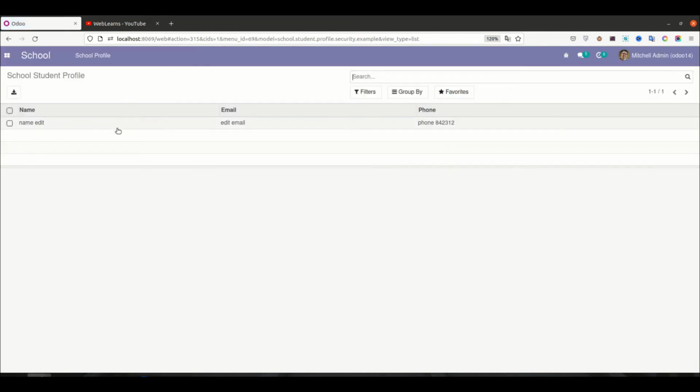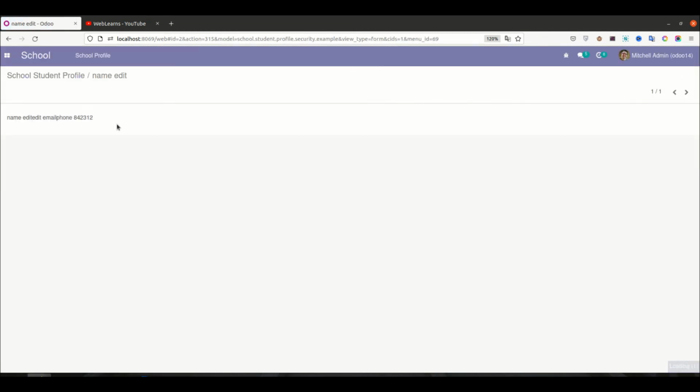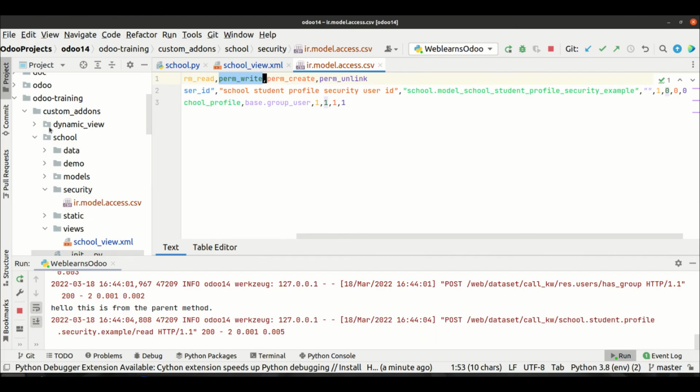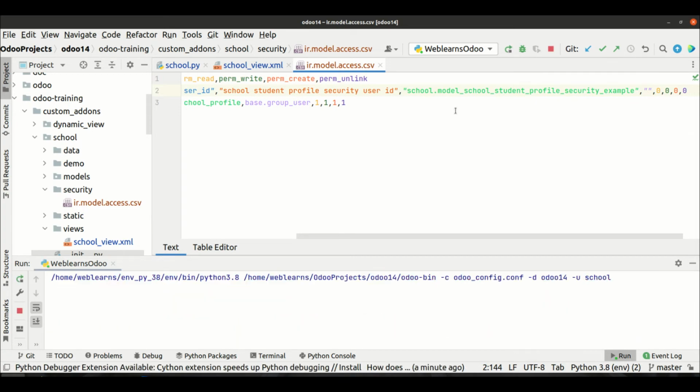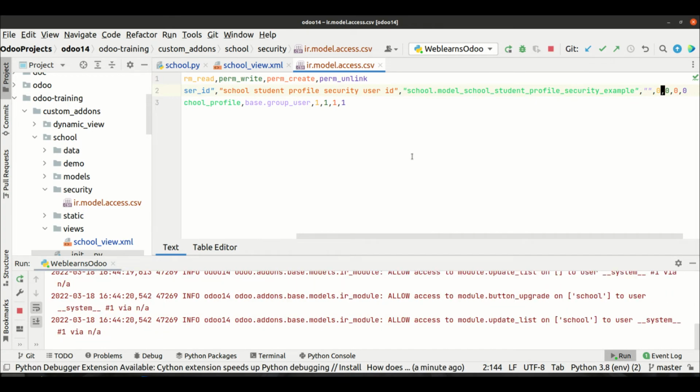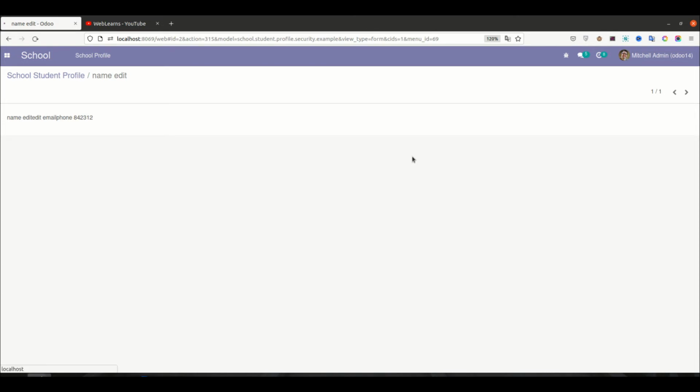And upgrade the module, and if I click here you can see the save button is also invisible, right? Now you can see here one more thing. Let's say for the end user I don't want to add read only also. I will try to refresh the page. You can see here it will raise the error.